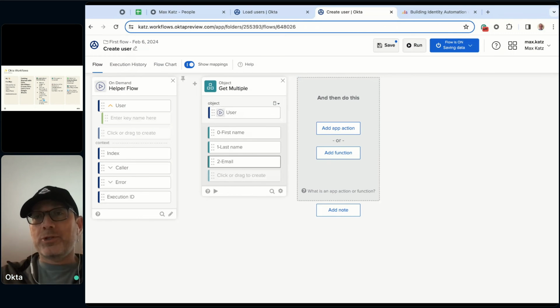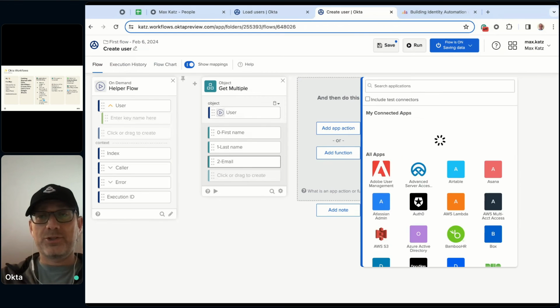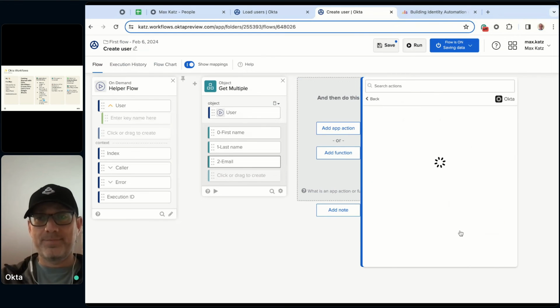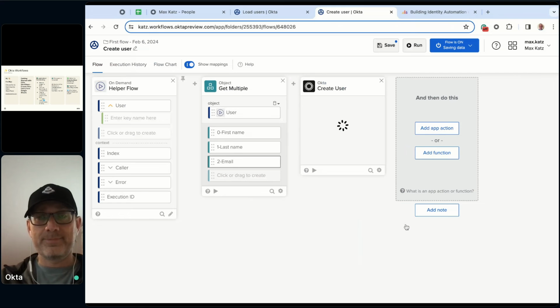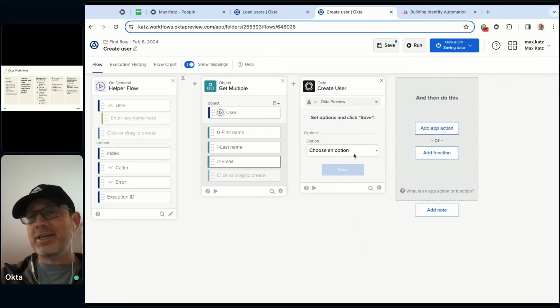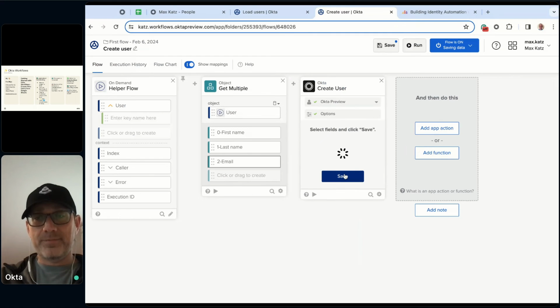Now, the next step is to create a user in Okta. And I'm going to use an action because, again, we want to call a service. And so this is going to be Okta. And I'm going to create user. I'm going to search for it. Okay, now it's again asking me to configure it. I'm going to use this one without credentials. I'm going to click save.